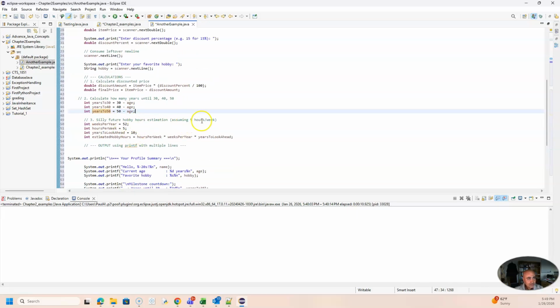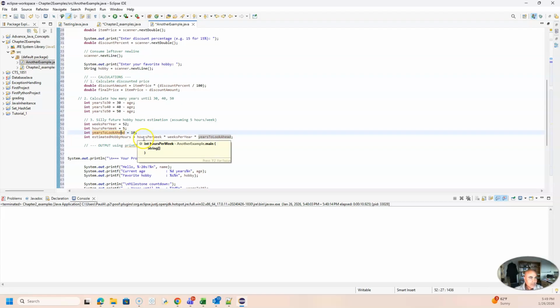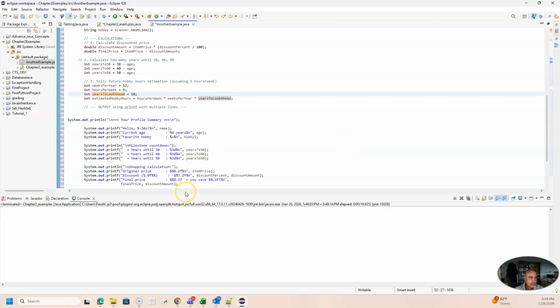And now over here, I'm trying to again come up with some examples. Hobby hours estimation: number of hours, 52, 5. So weeks per year, hours per week, and years to look ahead. And then integer estimated hobby hours is hours per week times weeks per year times years to look ahead. So now this is my profile summary. And again, this is just an example. I want all of you to be able to follow it and see how I'm using the syntax.